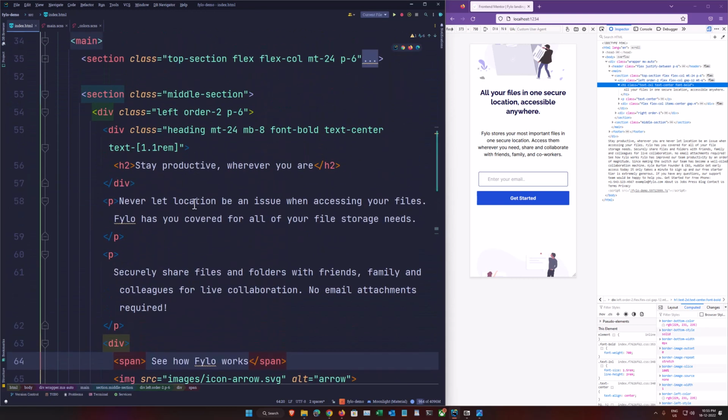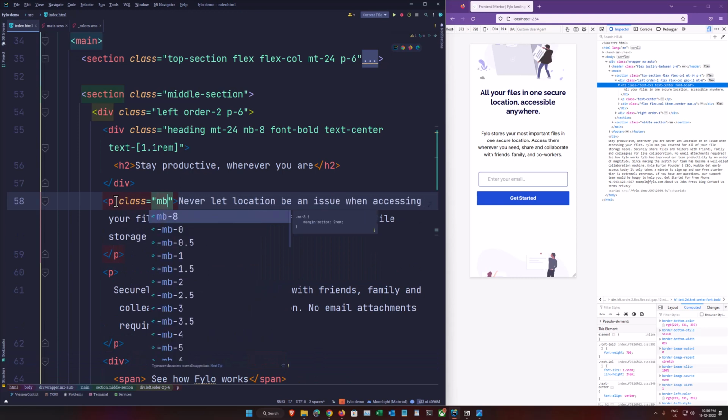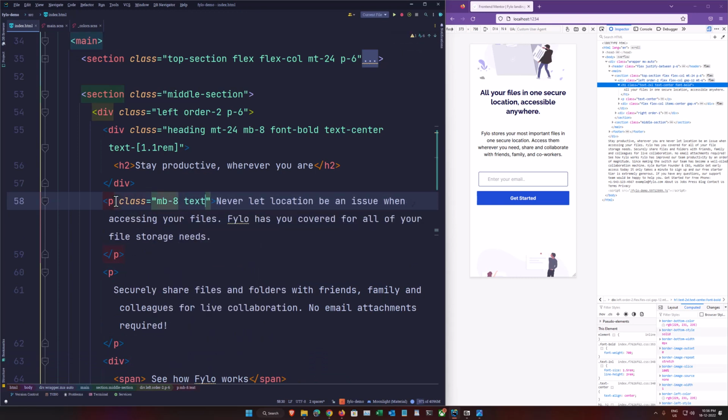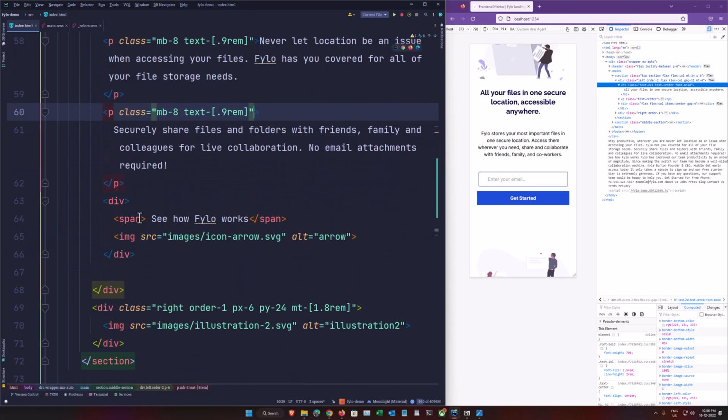So let's quickly style these tags. For the h2, I don't need any extra styling. For the p tag, I'll give it a margin bottom of 8, text of 0.9 rem, and I'll copy the same for the other p tag also. And for this div, make it a flex box, gap of 2, and justify center items.